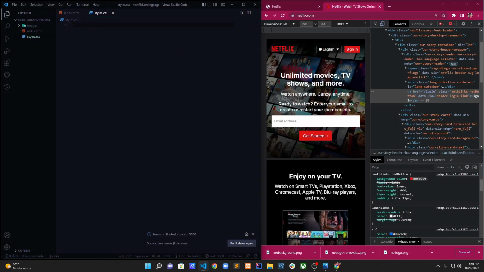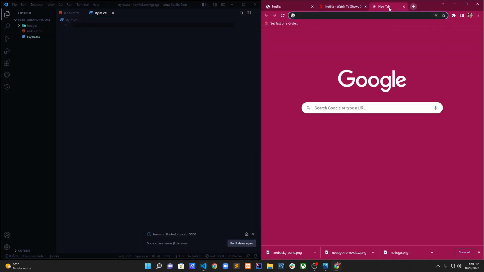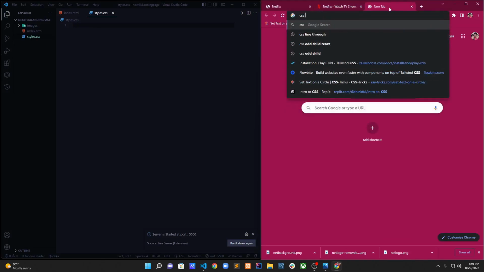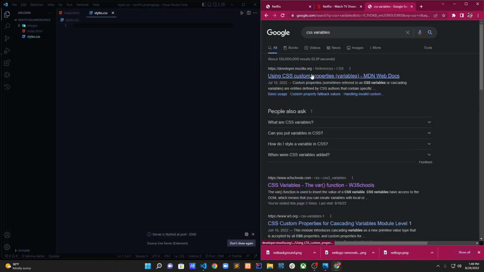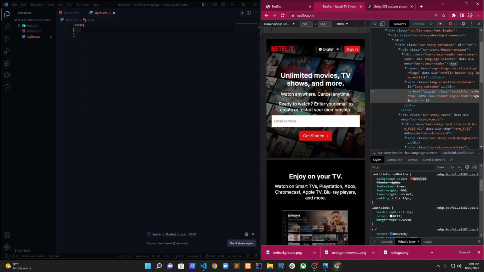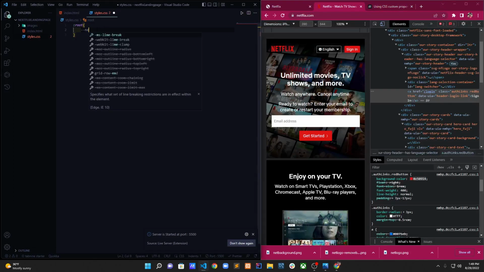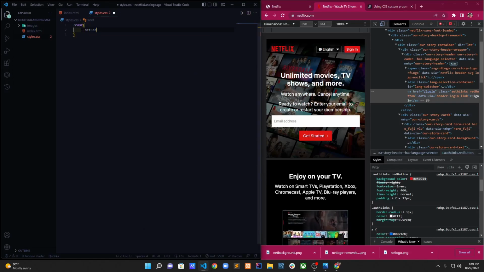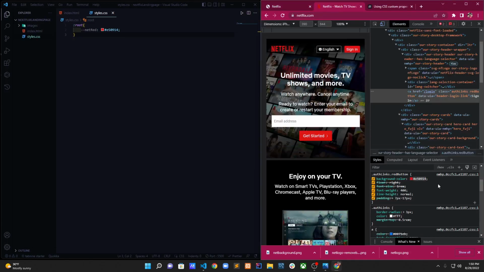We can make this a variable. So, CSS variables. We can go root, right? Root. So we're gonna do, what should we call this? A main color, red, net red, you know, whatever. Net red, and we're gonna do that color right there. So the net red. What about the fonts?